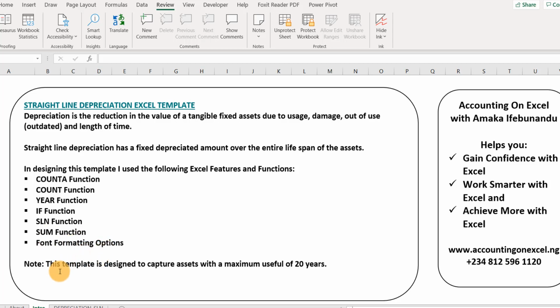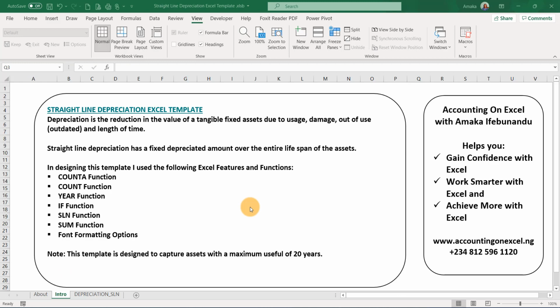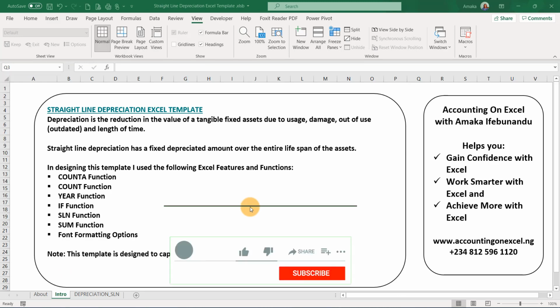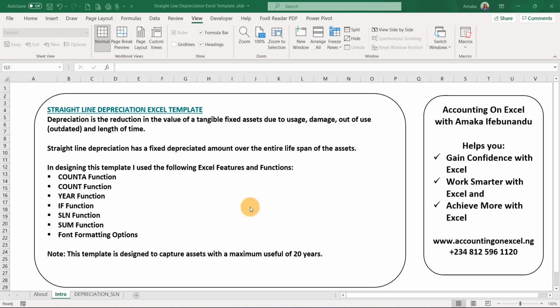It's also important to know that this template is designed to capture assets with a maximum useful life of 20 years.